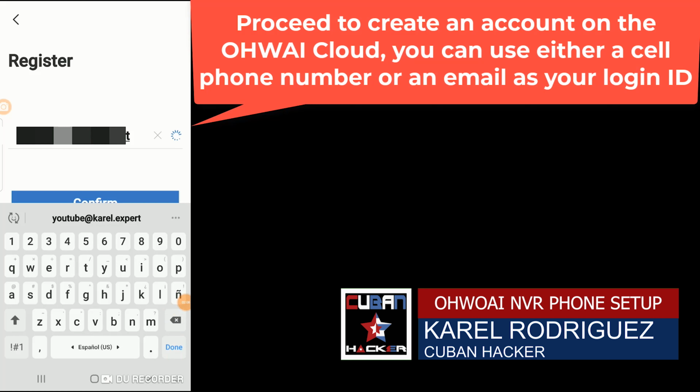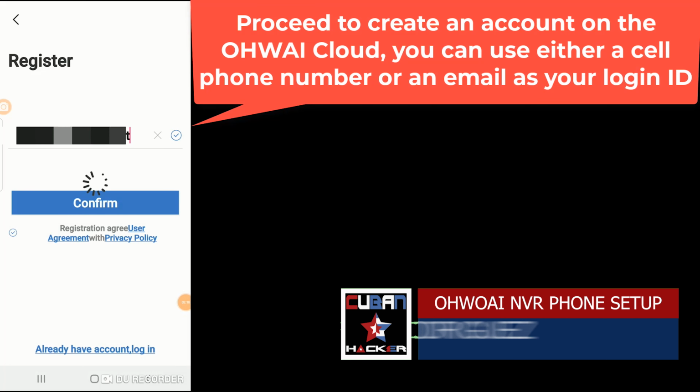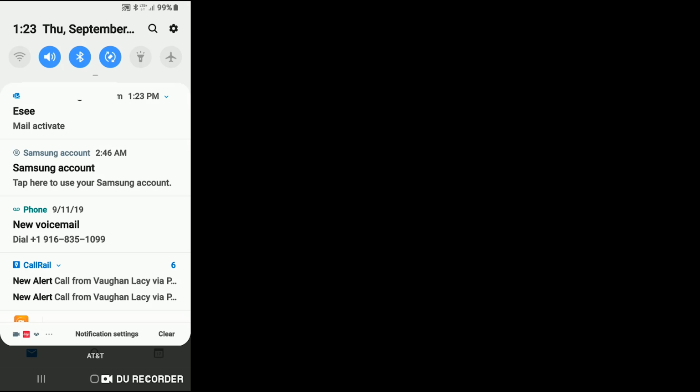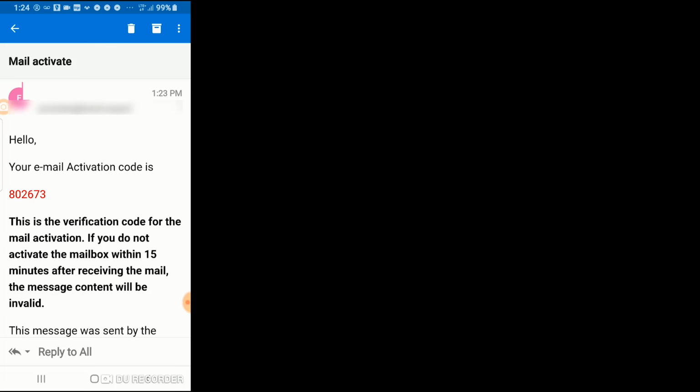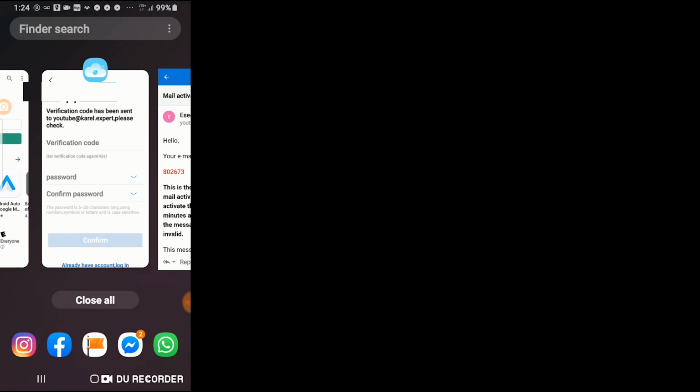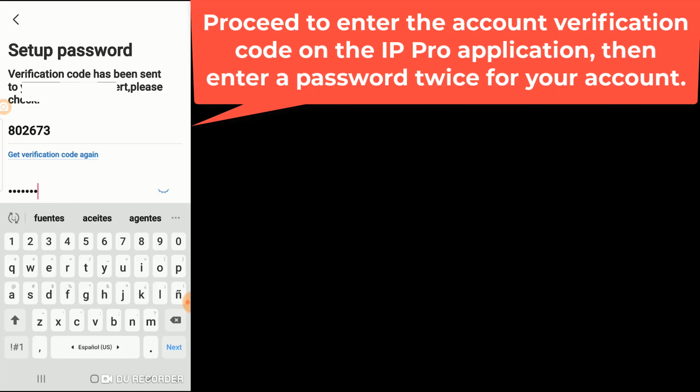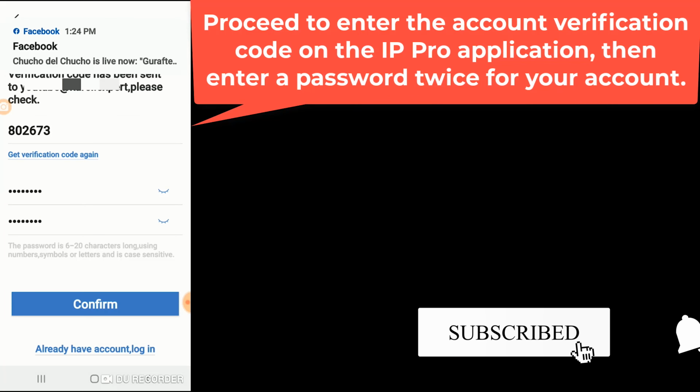Once you confirm the email, it's going to send you a confirmation email with a verification code, so we can ensure that that's your email account. So let me grab that activation code from my email and switch back to the application and paste the verification code. And then I'm going to choose a password that I'm going to confirm twice.